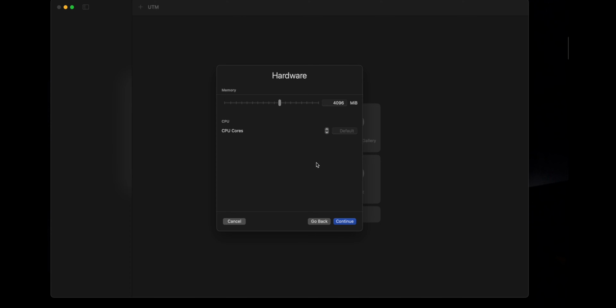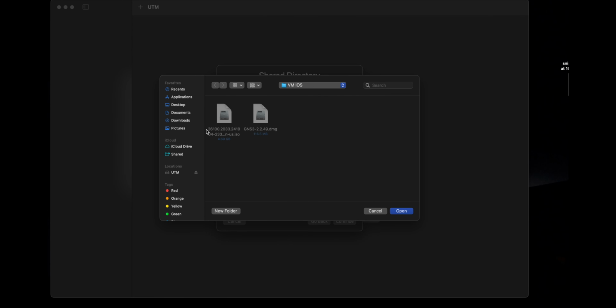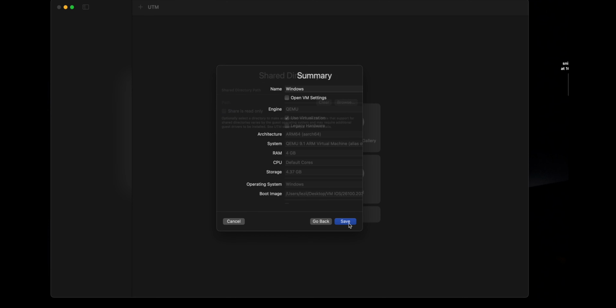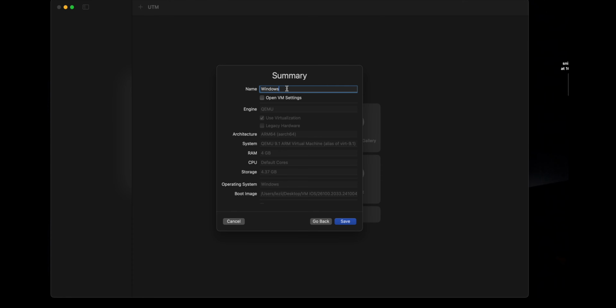Click continue, and I'm just leaving everything as default, 4 gig RAM, which is the bare minimum for this, and then I'm leaving the hard drive space at 64 gig. And here, if you want to share files between your MacBook and your virtual machine, you can tick this one and select whichever folder you want to use as a shared folder, and I'm not selecting this for now. Click continue, and I'm giving it the name Windows 11.